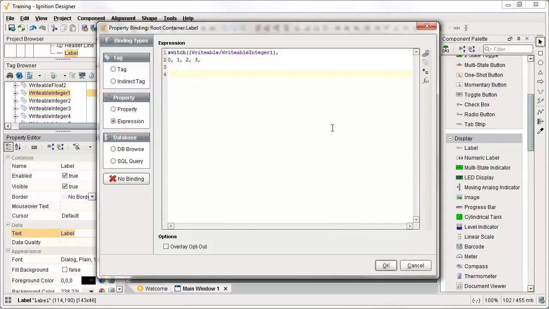So the first value will be for 0, which in my case I'm going to show off. The second value is going to be for 1, which is running. The third is going to be for 2, which in my case is manual. And lastly, it's going to be faulted for 3. Now, just in case, we want to provide a fallback in case the tag is none of those states. So I can actually put an unknown here for the case where the integer 1 is something other than 0, 1, 2, or 3. I'm going to end parenthesis here so I can finish out the switch statement. And so with a simple expression, I can translate that number to text on the screen.